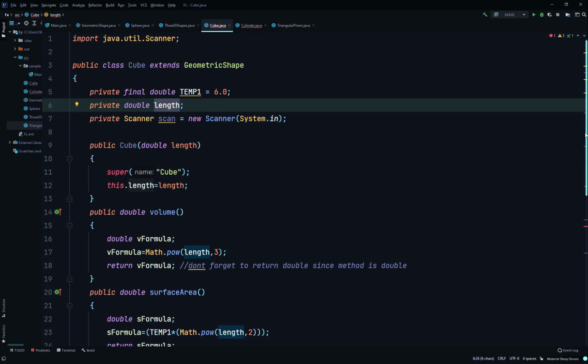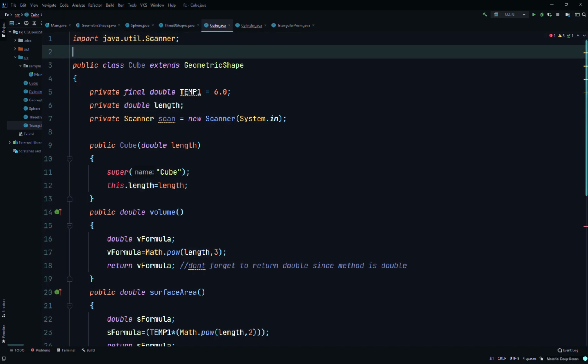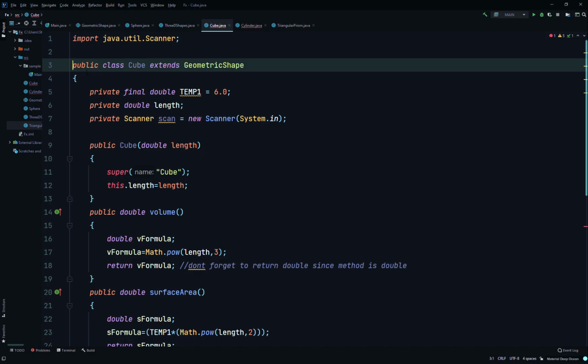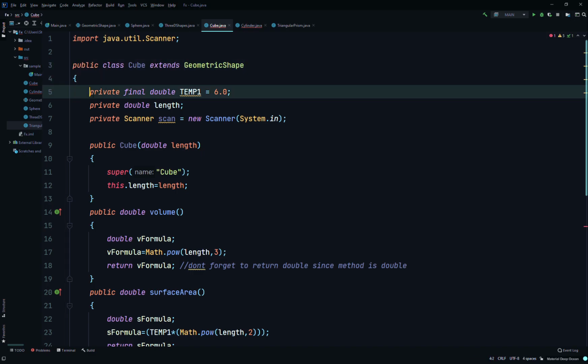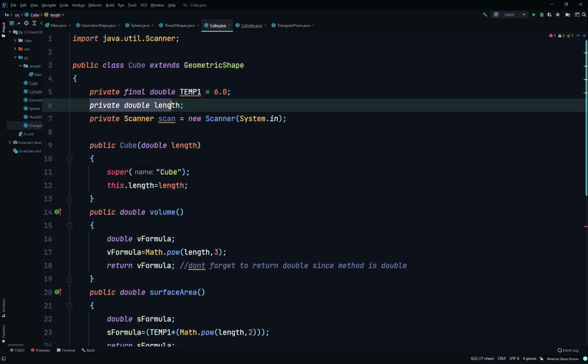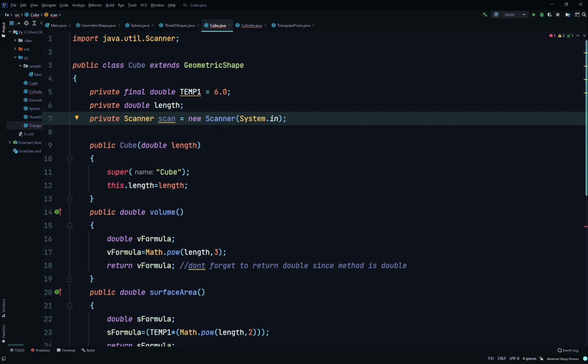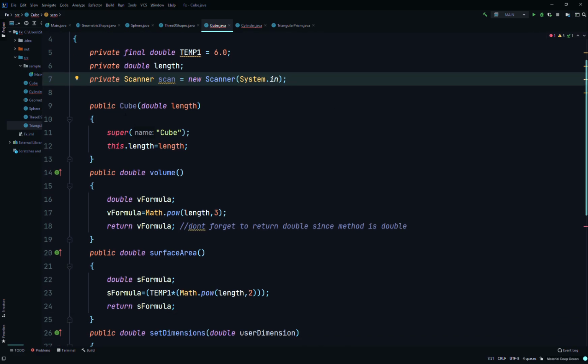In cube we did the same thing, so we imported scanner, we created a public class cube, and we extended geometric shape. We created a private double temp1 equals 6.0. We created a private double length variable. Then we created a private scanner scan equals new scanner System.in, we didn't use that, but we just created it.